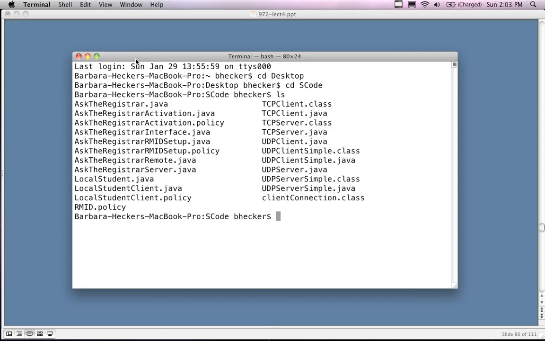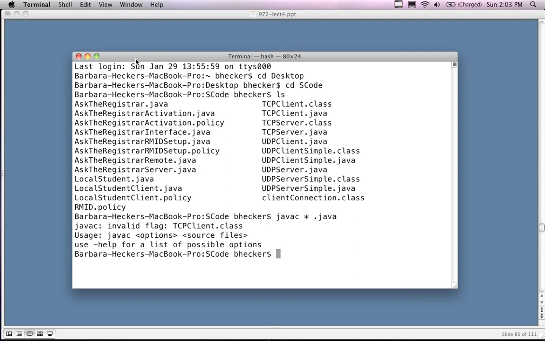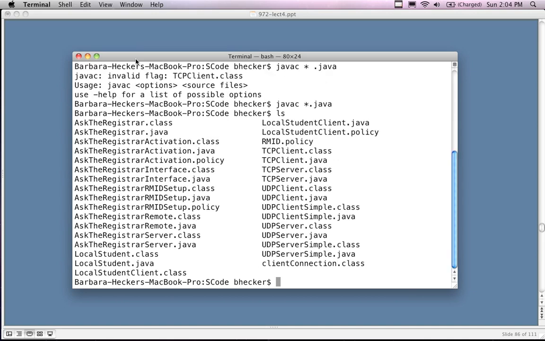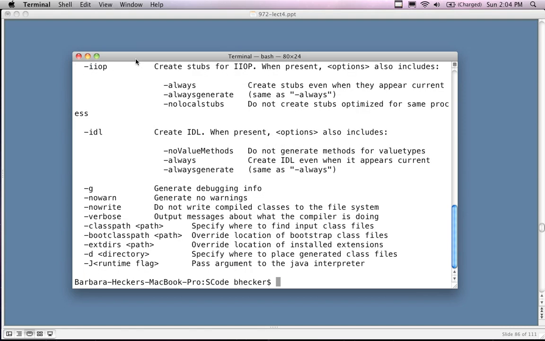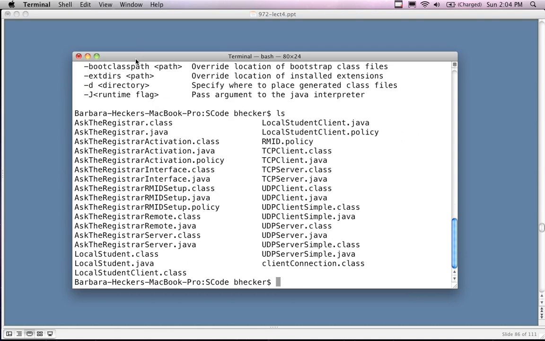So let's see. I'm just going to do a javac Start.java. What do we got going? Invalid. There's no space, you're right. That's interesting that it ran the TCP Client class. It's an interesting error message. Alright, so RMIC. Let's see if RMIC works. It does work. I might actually have this loaded here, which is great.